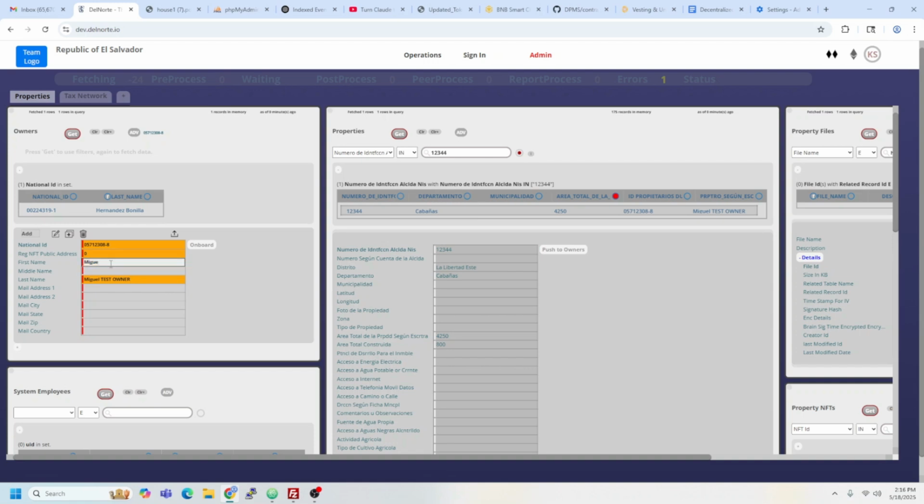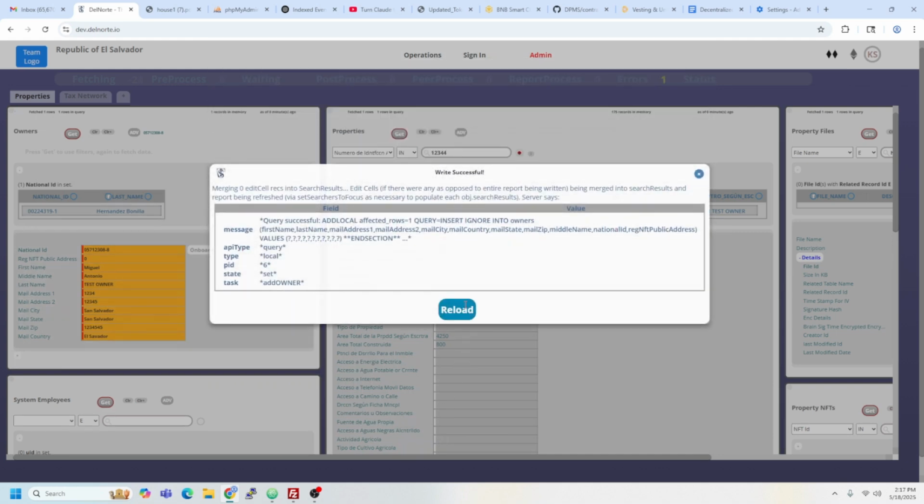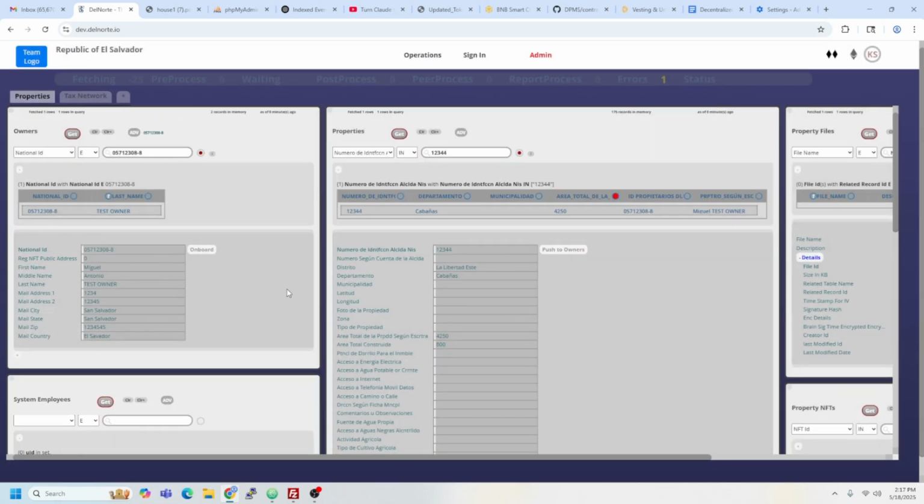Therefore, the property NFT would now be reduced to only two components: files, that is documents and photos, and property snapshots, property data snapshots, where the data includes these 92 data points that will hopefully be reduced to about 30 or 40 data points. And then mail zip would be whatever, mail country would be El Salvador. So we're going to upload this and say okay and reload that data, and there it is. So there's a new owner here.